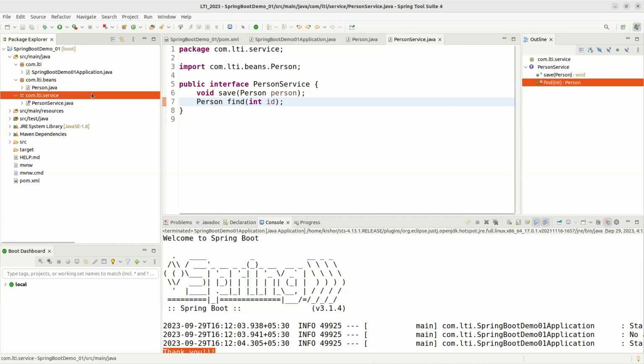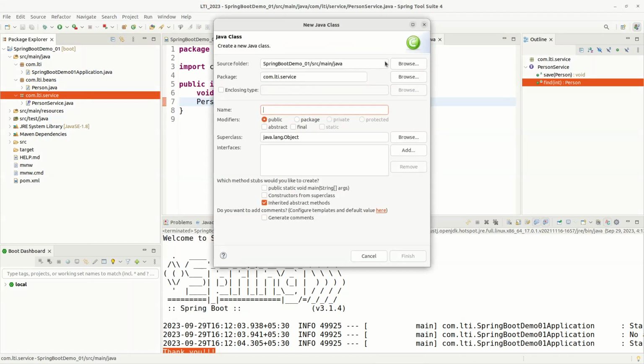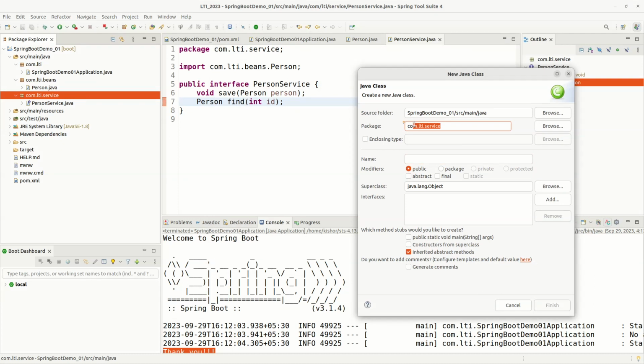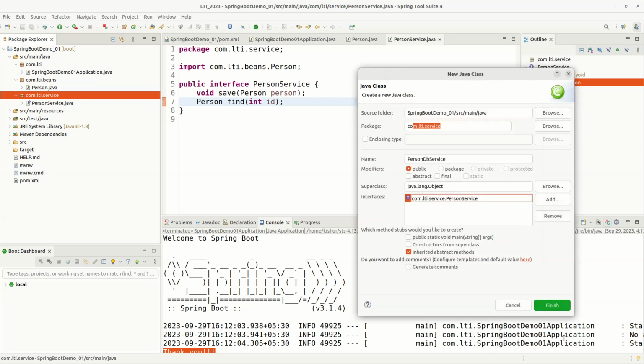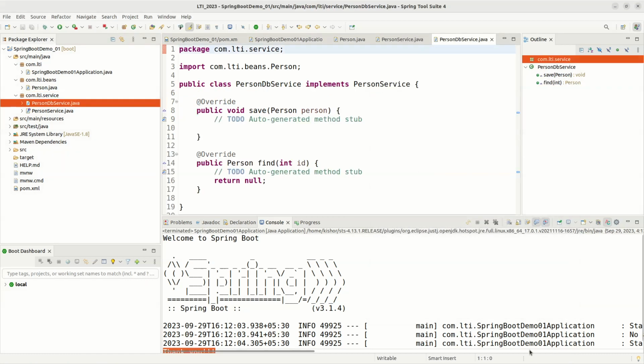Okay, so in service, new class I want to create. What is that class name? Did you notice in which package I am creating? In the service package. So person DB service, person DB service. This class is going to implement person service interface. Okay, person service it is implementing, and make sure inherited abstract methods to be created by STS automatically. You need not to create, just click on finish. Got it. Okay, now what is this person DB service?